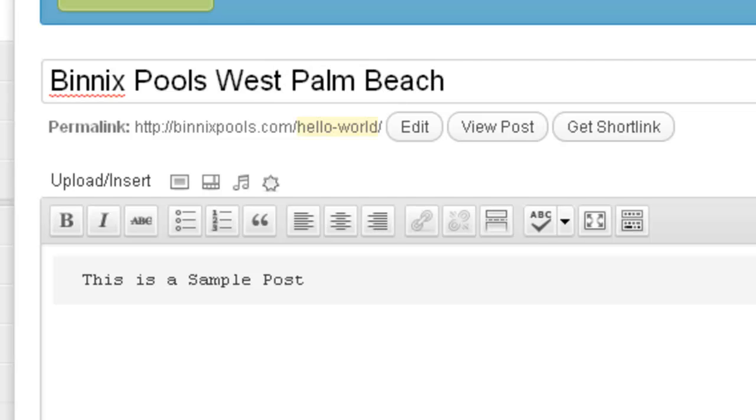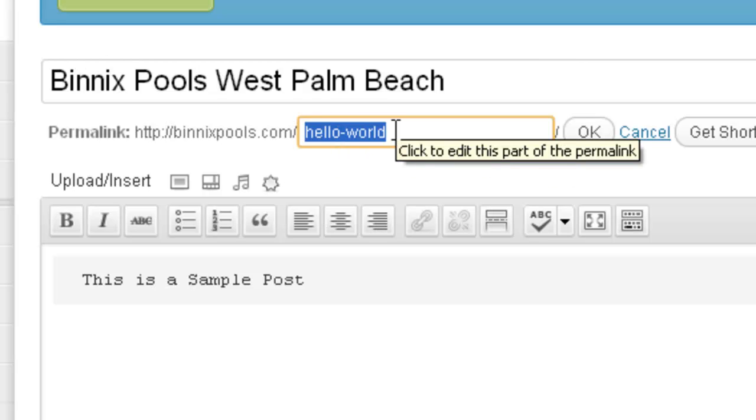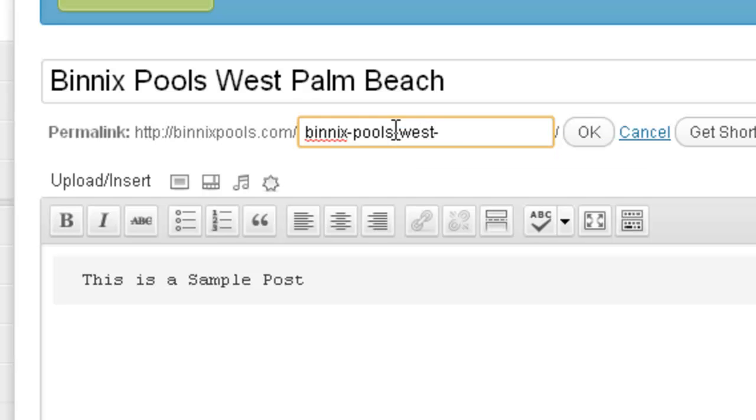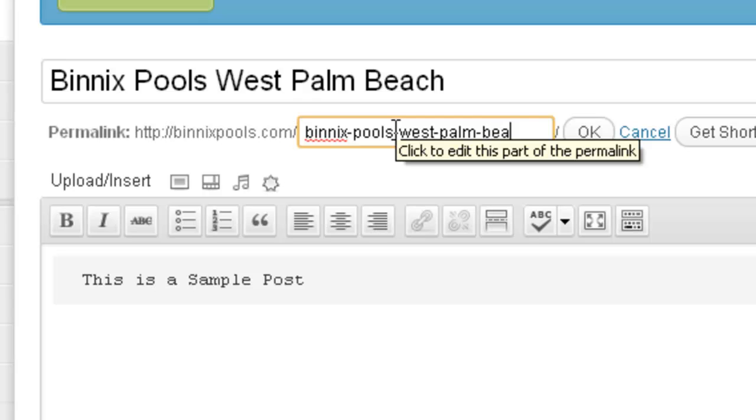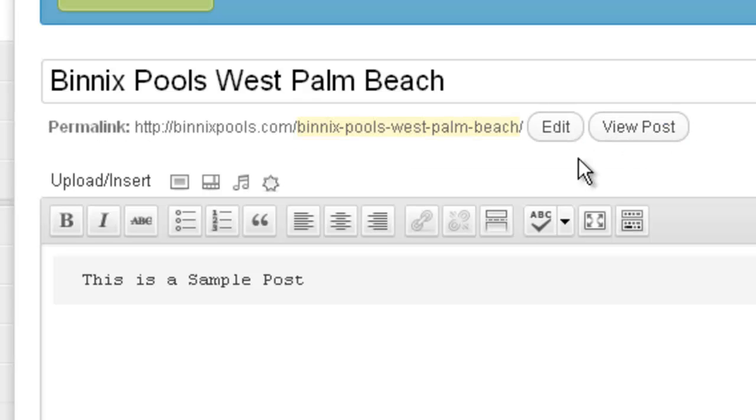In future posts, this Hello World that was here by default will auto change to what your title is there. I'm going to use all small letters with hyphens between the words, no spaces there. And we'll click OK. That'll be our URL, a search engine friendly URL.